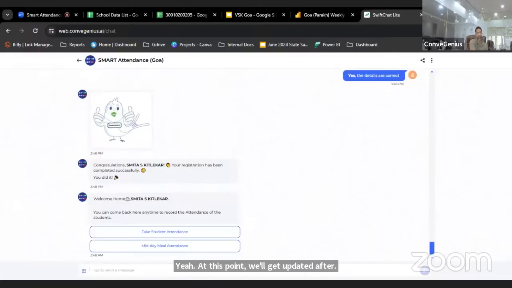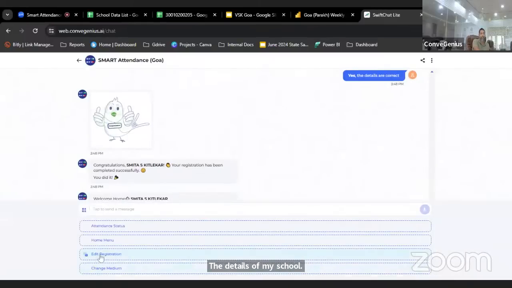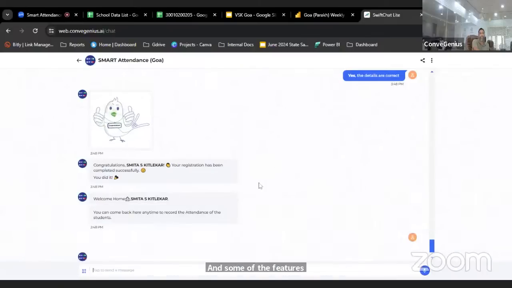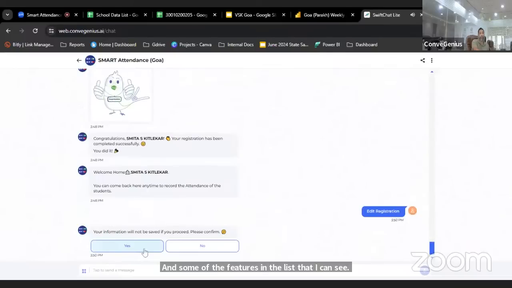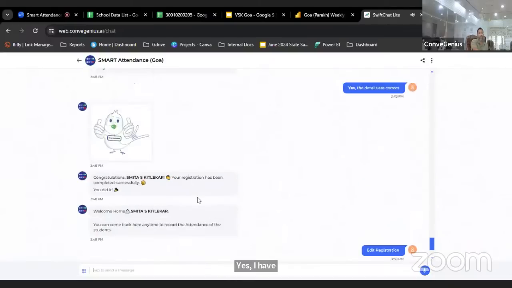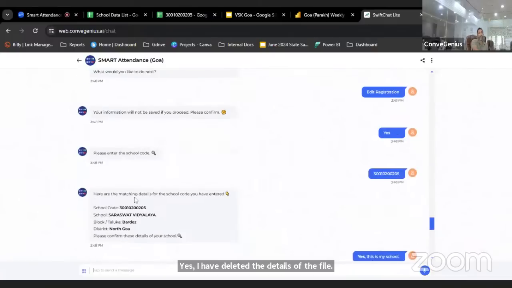Now, many of you might say, what if the details of my school are not updated? I'm a headmistress or a headmaster, and some of the teachers in the list that I can see are incorrect. What do I do then? Yes, I have corrected the details on the file, but it is not reflecting on the chatbot. Do I still have to mark the school attendance? The answer is yes.